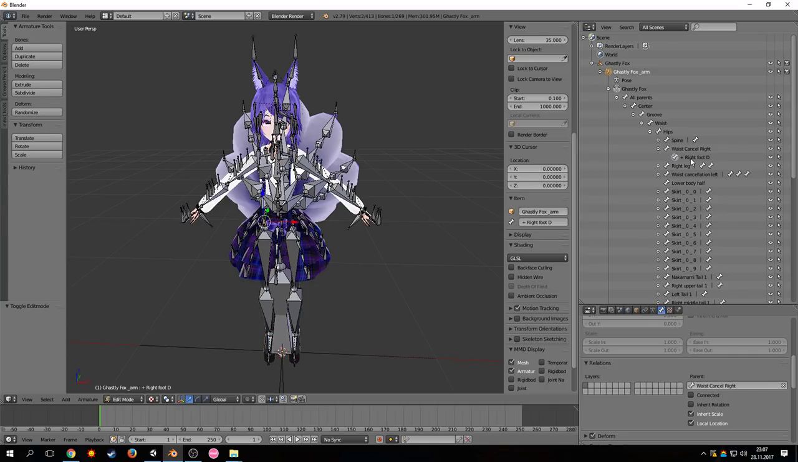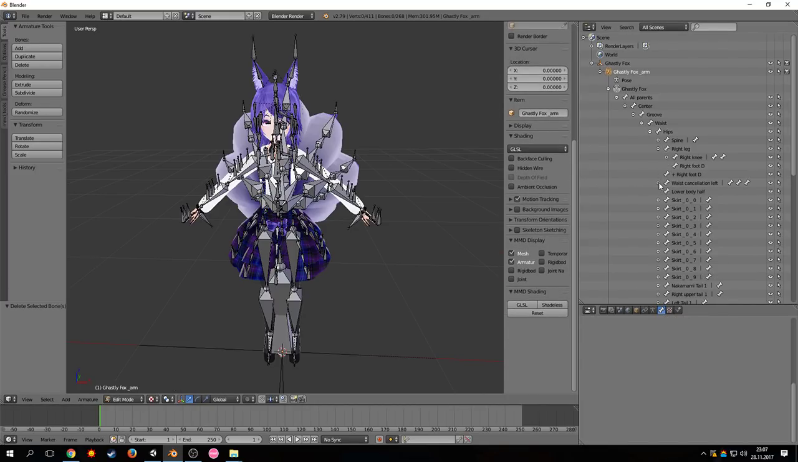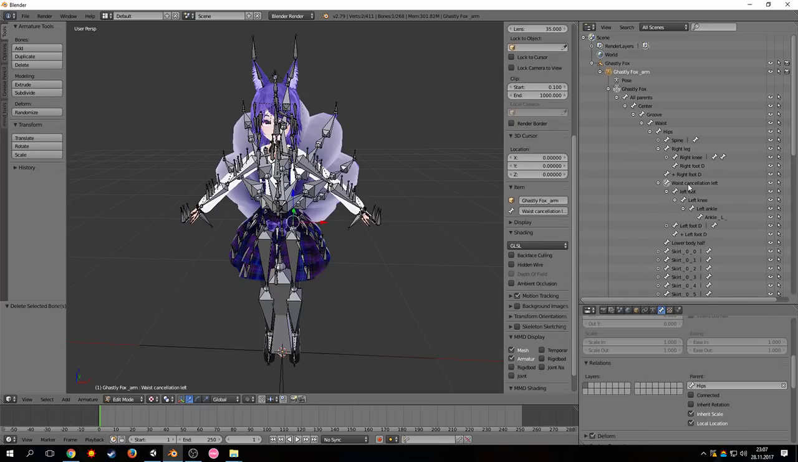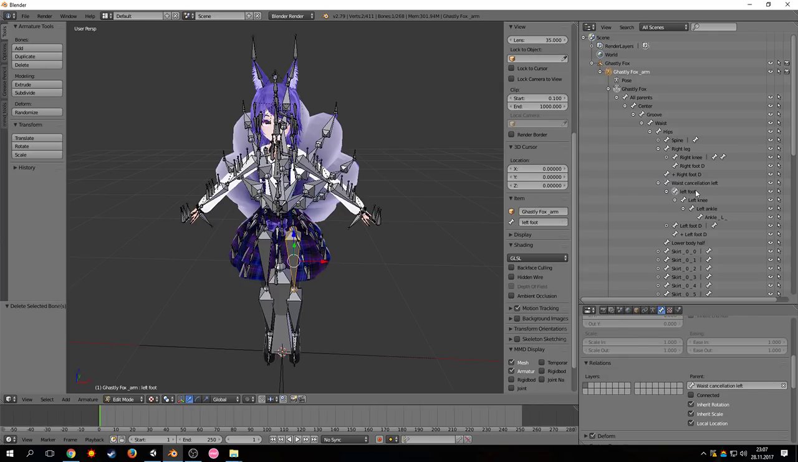What is this? I don't think we need that, so now we can delete bones, and then we need to fix the left one. So again, this one is gonna be left leg and needs to be parented to hips. This one to left leg.